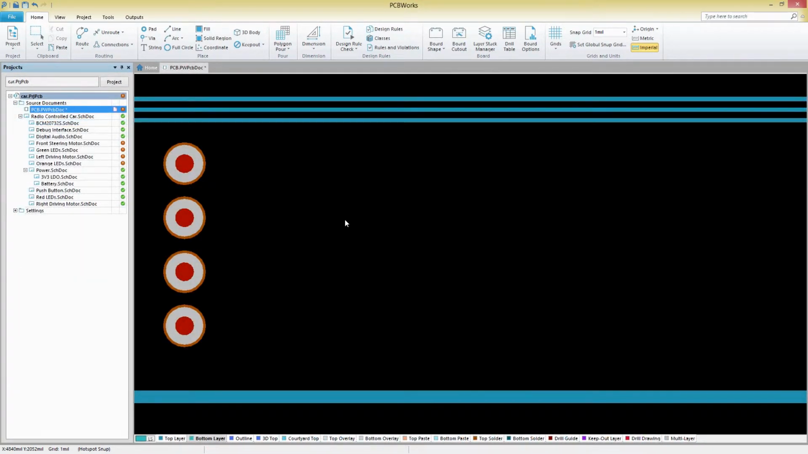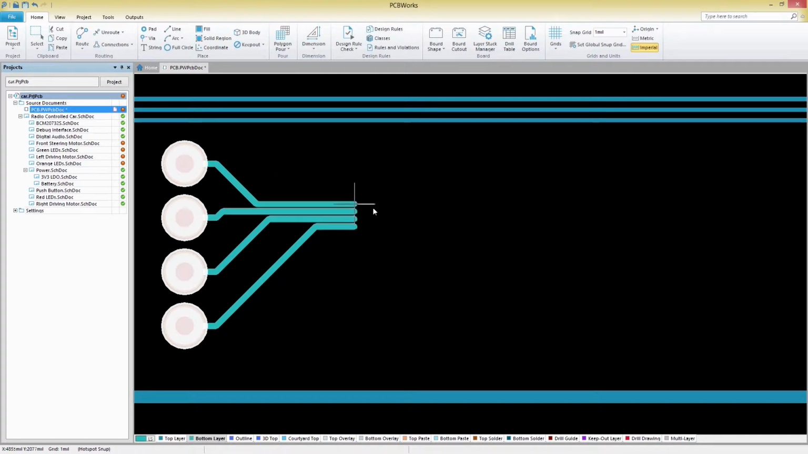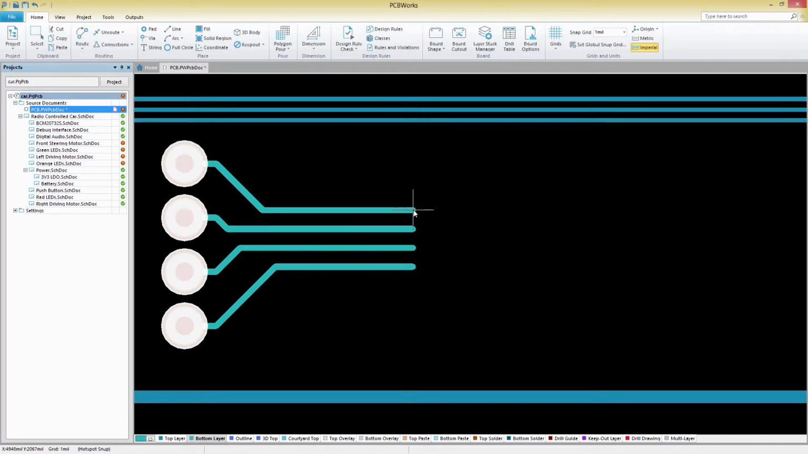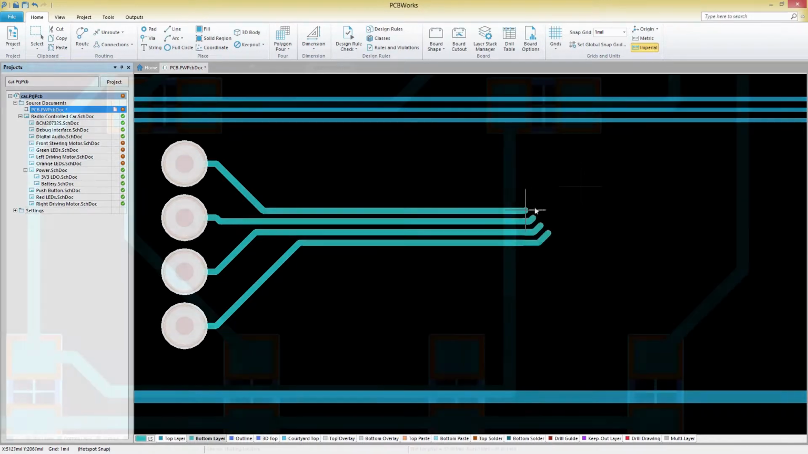To finish up our routing, we're going to do some multi-track routing. We'll first select the nets we want to route, and then select multiple traces from the Route menu. Clicking on one of the pads will automatically make all the selected traces appear and ready to route all at once. Spacing between the tracks can be increased or decreased by pressing the period and comma keys.